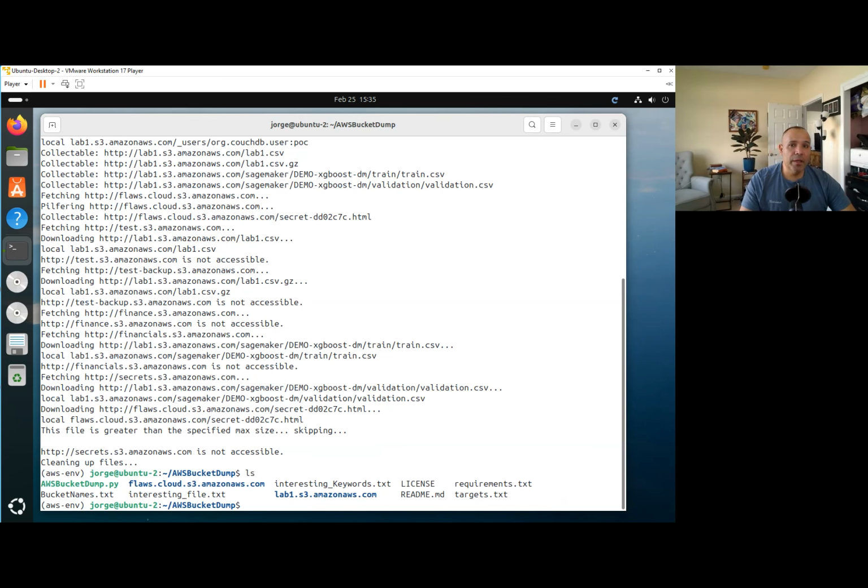So don't think that if something runs successfully, it means that you automatically are going to find information, like secret information. It's not like that. When it comes to hacking, it's never that easy. That's only in the movies. You need to do a lot of research and a lot of tweaking to make things work, at least for the most part. So as you could see, it created a flows.cloud s3.amazon.com because our target list was small. I didn't have that many targets in the target list.